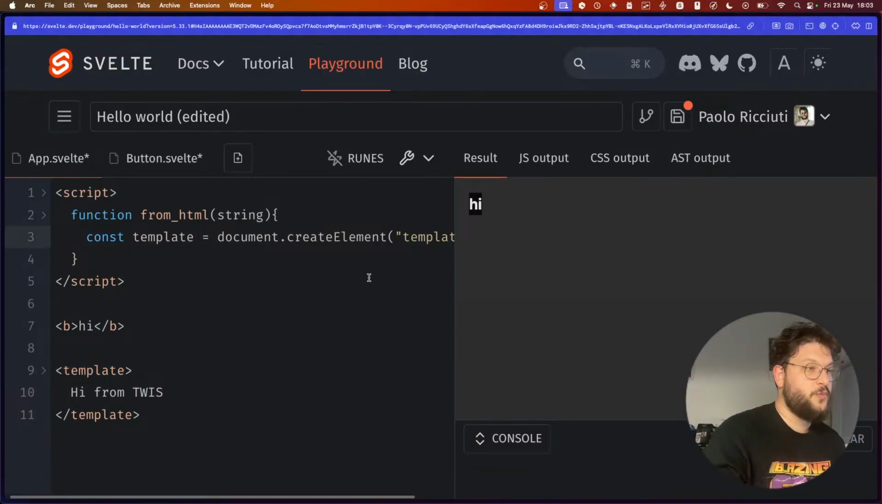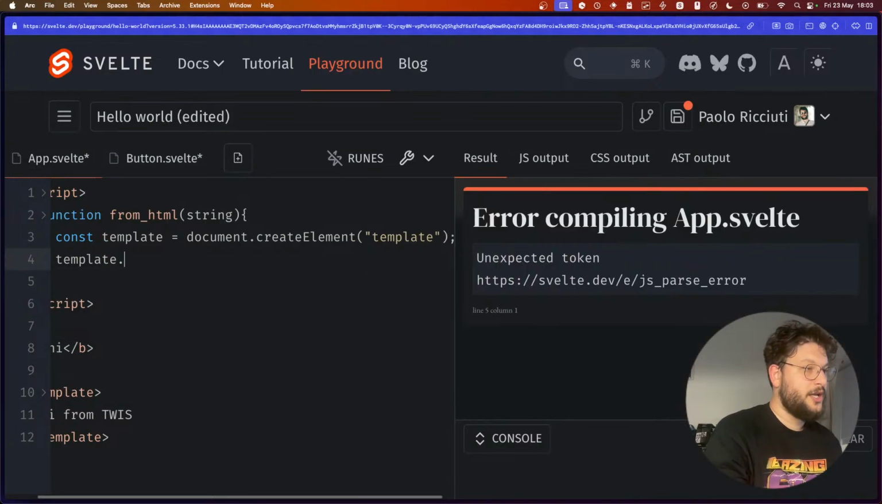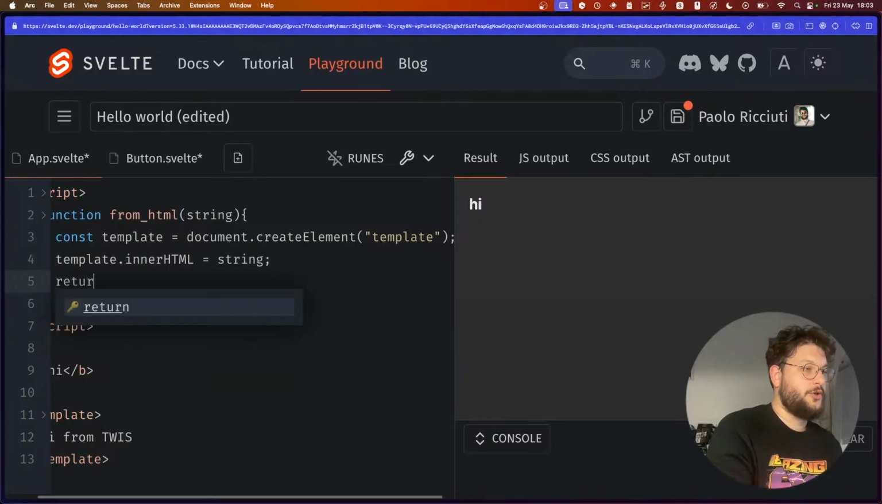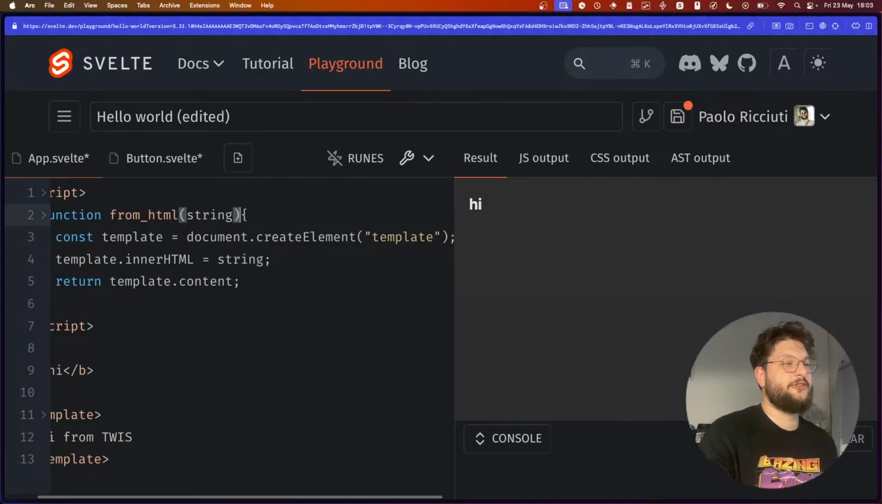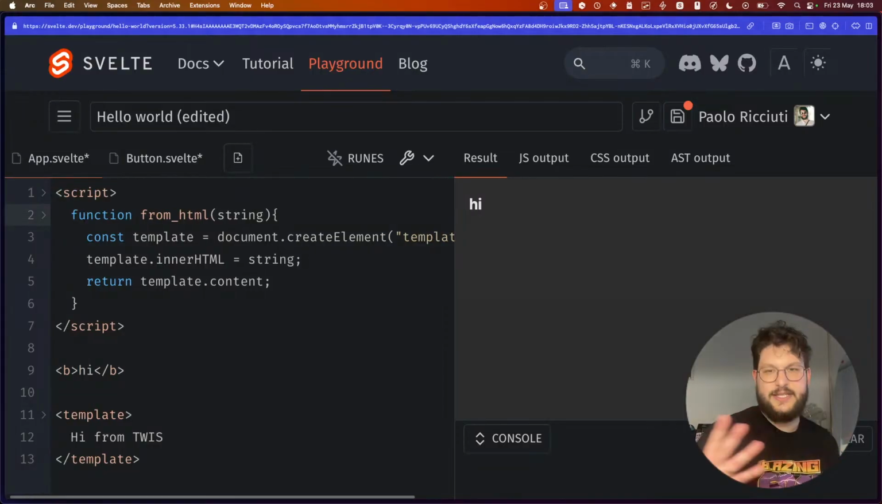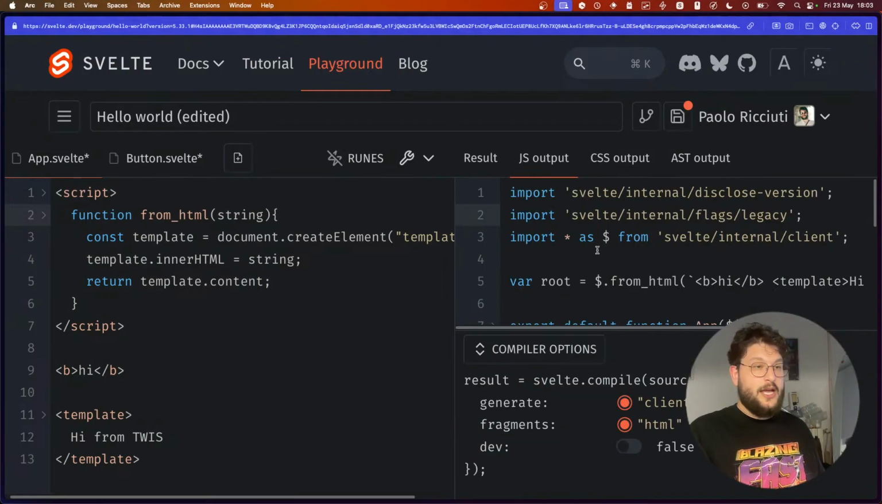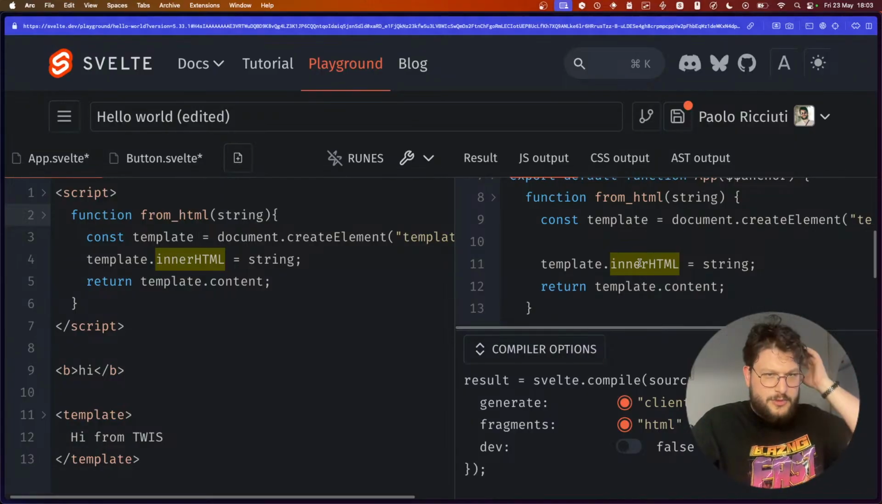So what we do is we create a template on the fly. We do template.innerHTML is equal to string. And then we return template.content. So this is basically creating a fragment, which is just a collection of HTML nodes that is not attached to any document. And we use it to attach event listeners and then push it into the DOM and stuff like that.